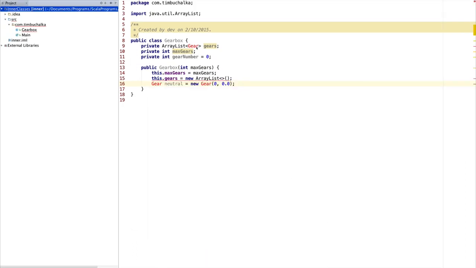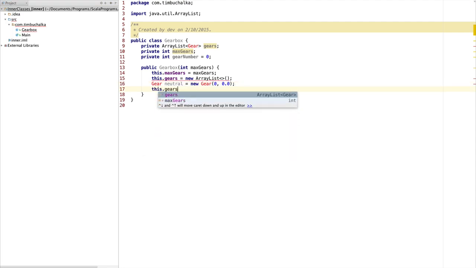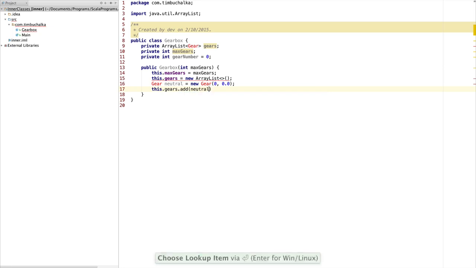What we need to do is add the gear class, which will fix that shortly. So we're creating a new gear, as you can see there, and we're going to add that to the array. So this.gears.add neutral. So that's the base class, and what we'll do now is create an inner class.